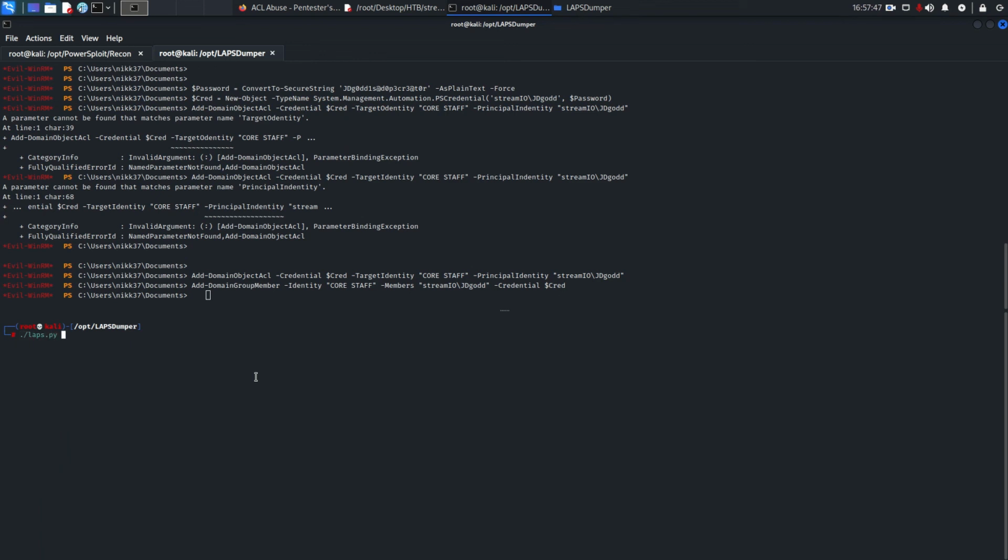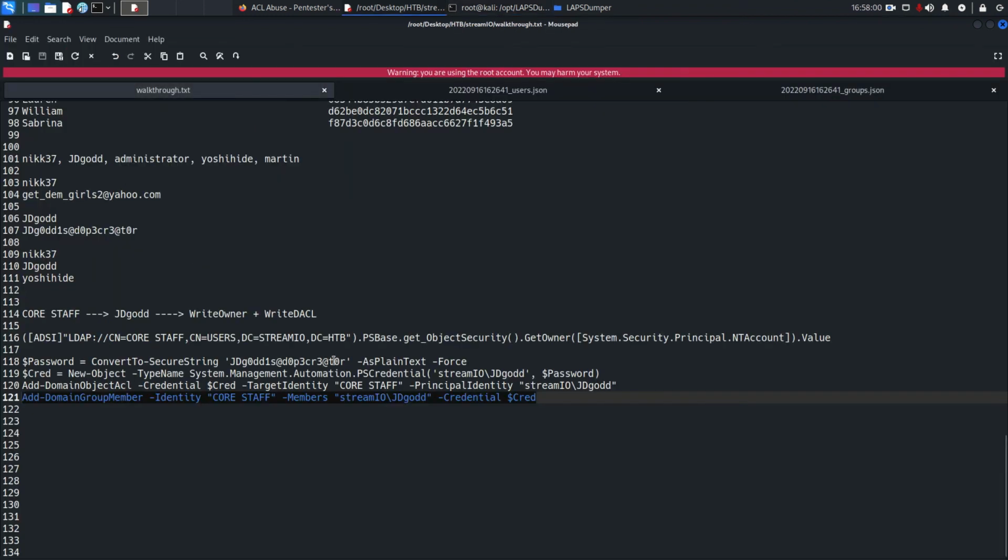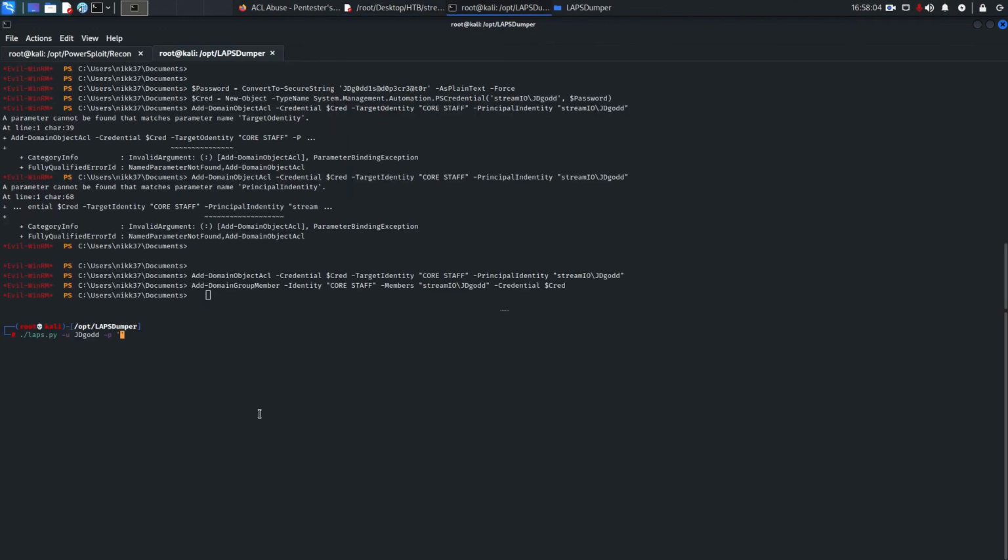So laps.py -u for the username, and the username we have is jd-god, -p for the password, and the password we have here is the password for jd-god user. Come here, paste that, and then simply the domain name StreamIO.htb and just hit enter, and we got the password here.